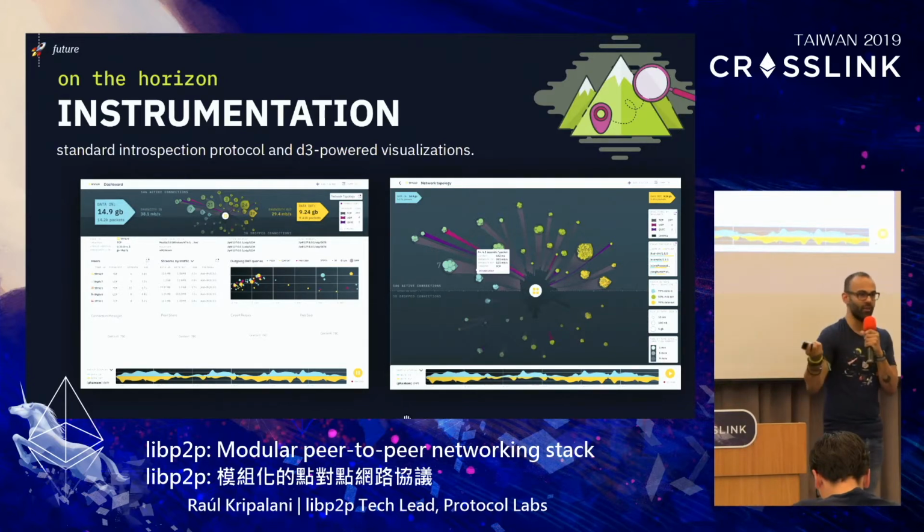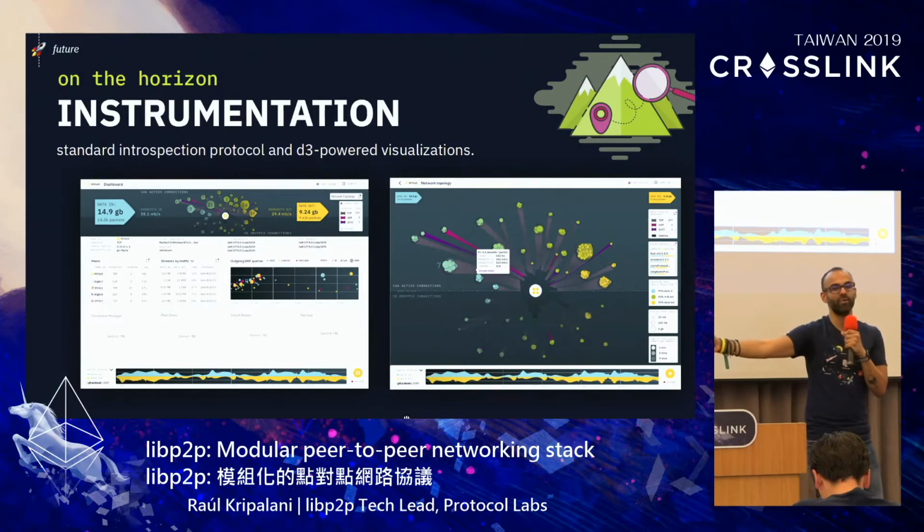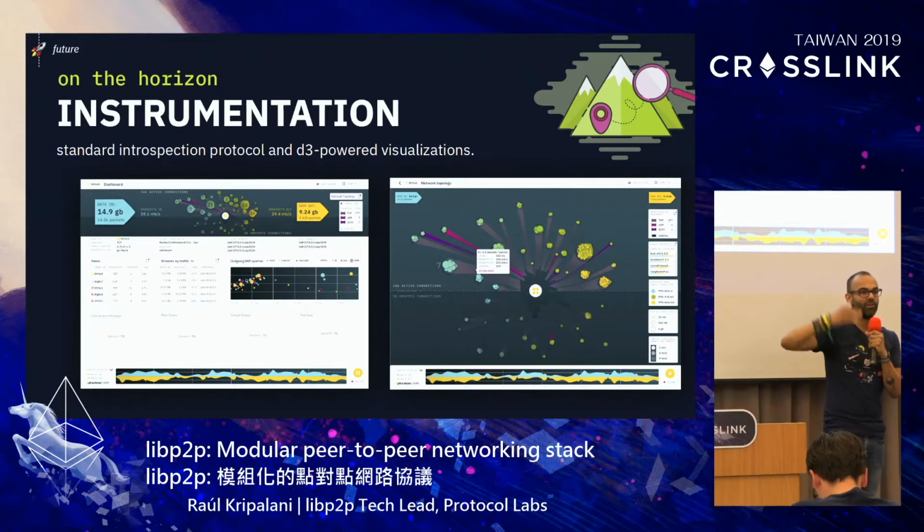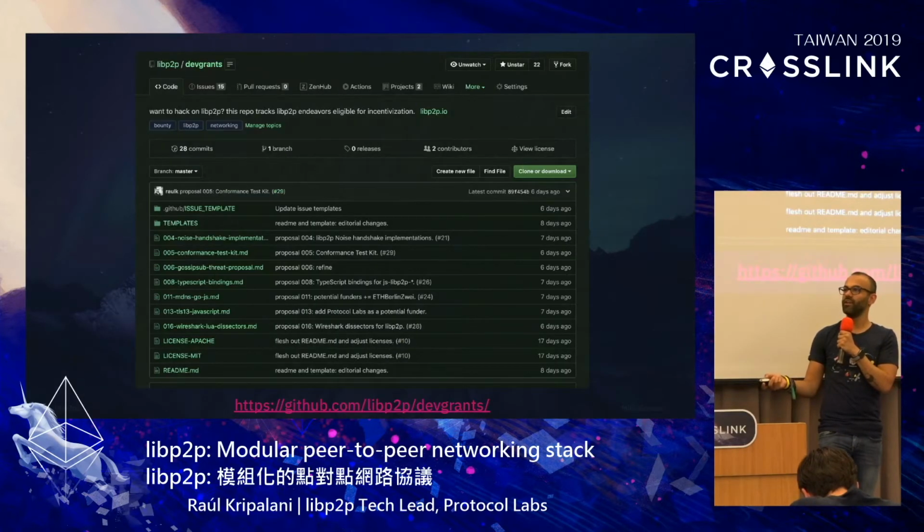Of course, another thing that we'll be able to do is record a fire hose of libp2p activity, and then reproduce it and play it over and over again in a browser as well. So I think that's pretty much everything that I had for today.